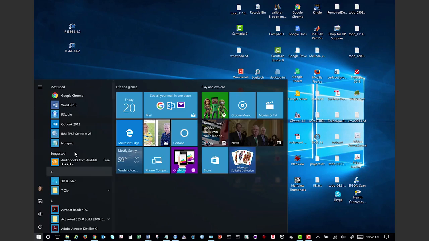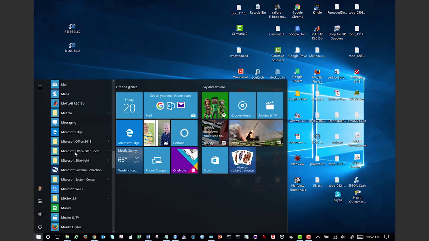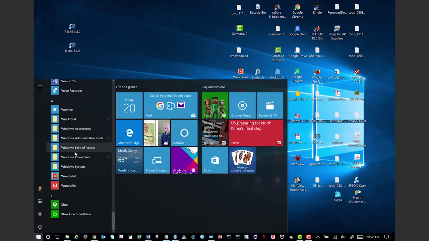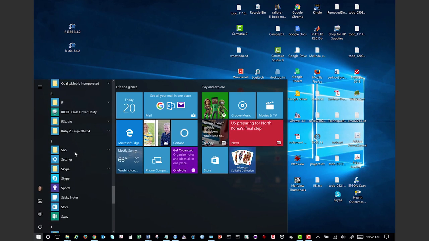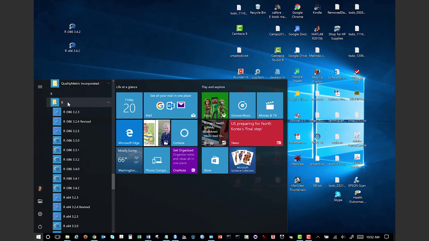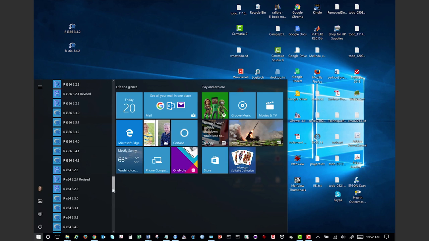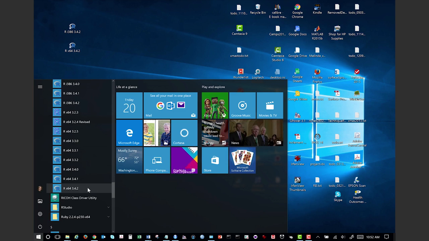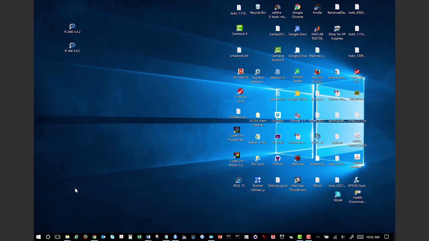Once R is installed on your computer, here's an example of what it looks like on my Windows computer. If I scroll through my Start Programs window, I have a link now for R. On my computer, I've got multiple versions installed. You should probably just have one version. I'm actually going to run the 64-bit installation version.